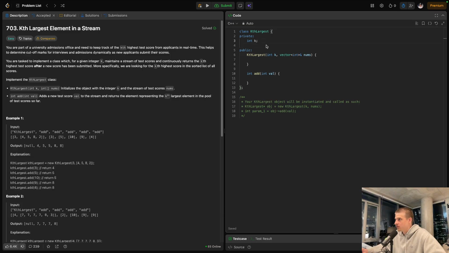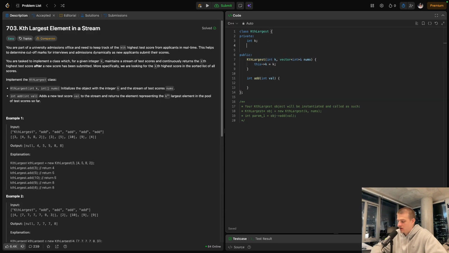And then we also need, well, let's just set that in the constructor. So we'll say this k from this class is going to be equal to this k, the k that is the parameter of the constructor. So the next thing we want to do is have a min heap. So in C++, heaps are called priority queues. And we're going to have a min heap of integers. That's going to be the type.